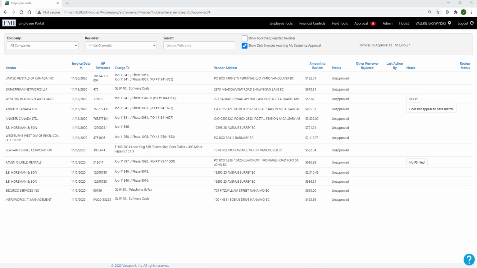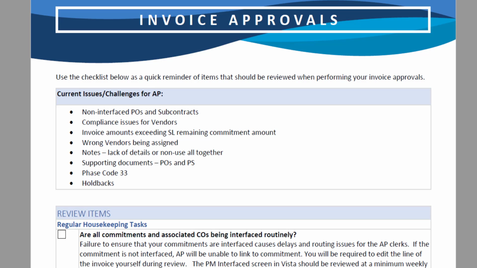That concludes our invoice processing and approval training in financial controls. It is important to clarify that this training session just covered the mechanics of how to process and code invoices in the employee portal. There is significantly more that goes into the actual review process of an invoice before you can approve one. There is a detailed invoice approvals checklist that itemizes all the issues that our accounts payable team faces when we fail to keep our documentation or commitments up to date in Vista and our job folders. This checklist is not new, however, it has been updated to reflect the new financial controls system.